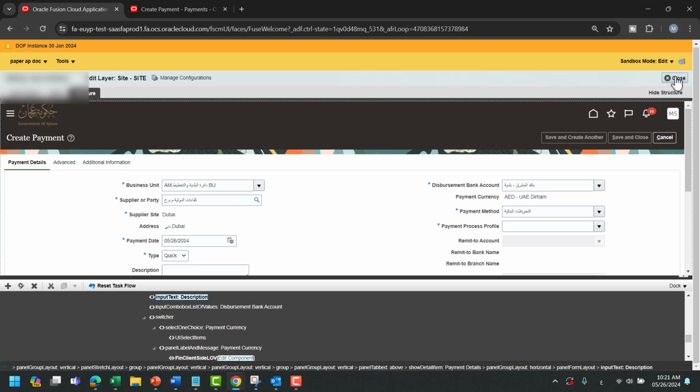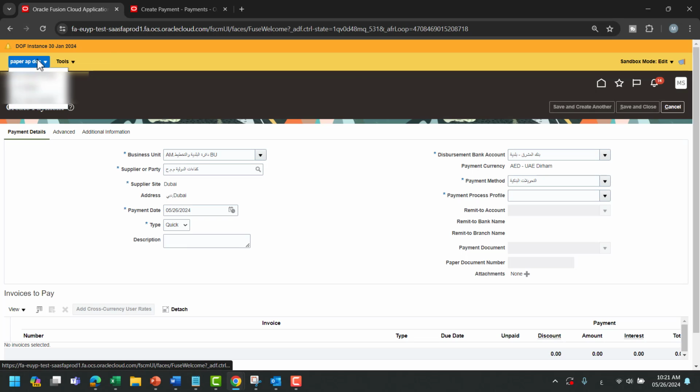Once you make apply and OK, just close and publish, and publish your sandbox. Once you have published, log out and log in again, and you will find the field you selected before, the description, will be required, with an asterisk appearing here. I did the same for the paper document number to make it required.